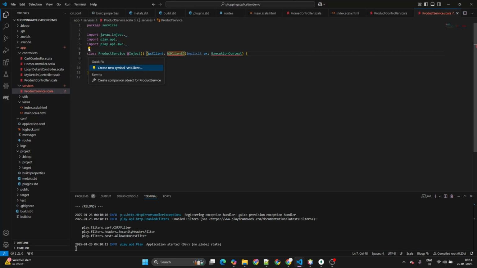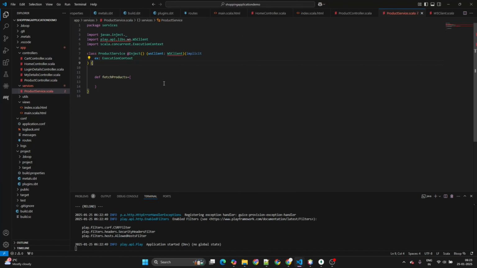So it will say UI. Yeah, so the problem is that we just need to restart the SBT. So let me create the method products.